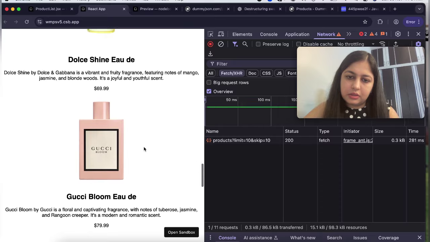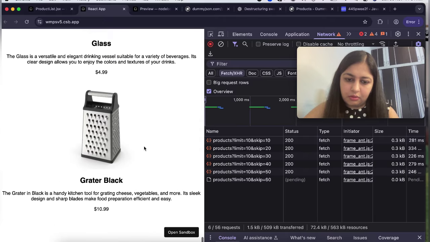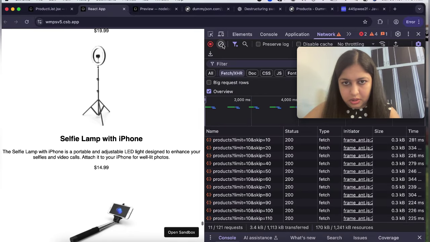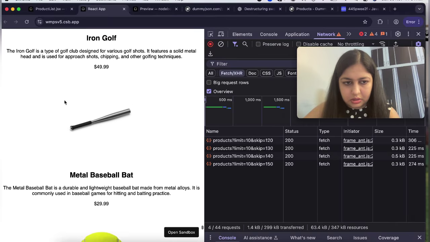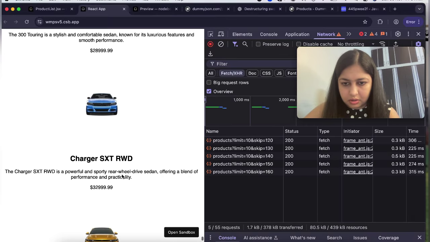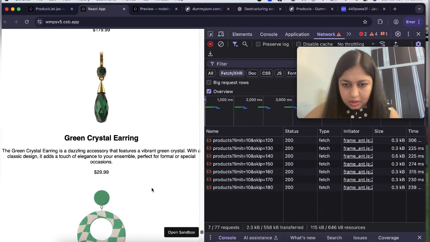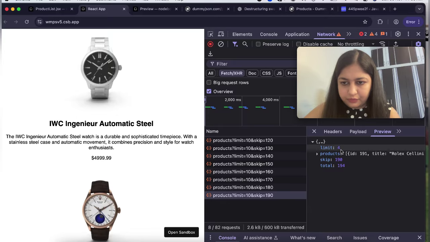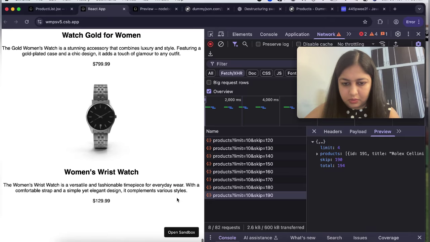I'll scroll really quickly. We have to go till 190. Let me clear this. 120, 130, it's just adding the products here. Okay, 180, 190. We have only 4 products. If I scroll down, another API call should not happen now. And perfect, it works fine.